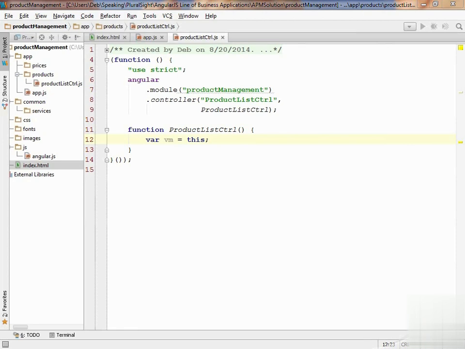We then need to augment that variable with the model and any methods needed by the view. Let's start with the model. We need to define an array of products. We already have that array defined in the ng-init of the view. So let's cut that array from the ng-init and paste it here.